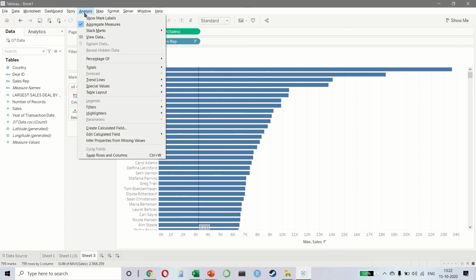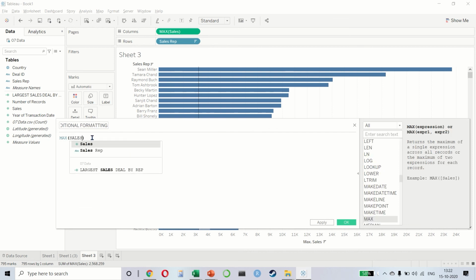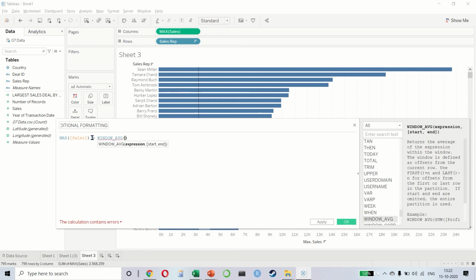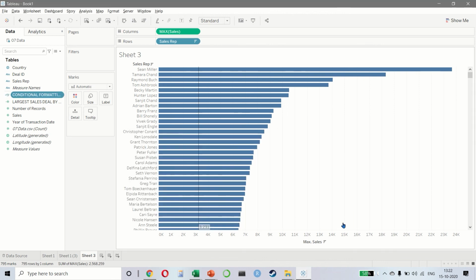Let's go to analysis and please click on calculated field. Call this conditional formatting because we want different colors. And here you will say that max sales is greater than the window average. So that's an inbuilt function. And in window average, you again want to select max and sales like this. So the calculation is valid and press OK.